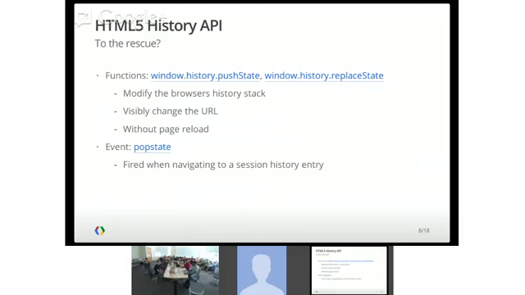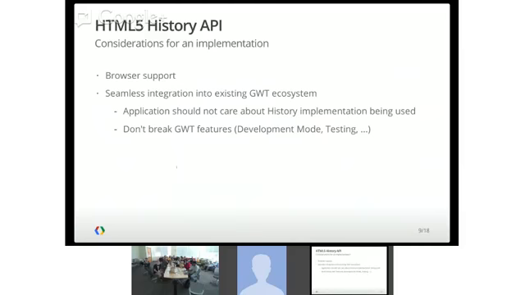So my considerations for an implementation were that the browser support should be pretty good, and it should be integrated seamlessly into existing GWT applications. Meaning that the applications do not care about the history or about the changes there, and that it should not break existing features like development mode or testing.